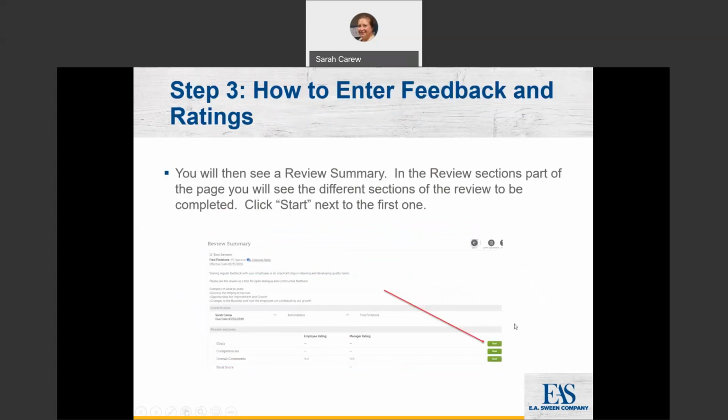There'll be a green button for goals, which are those goals you and the employees have set, as well as their PDP. That's all going to be in this section. And then the competencies. The competencies are the essential functions of the job. Those pull directly from the job description.